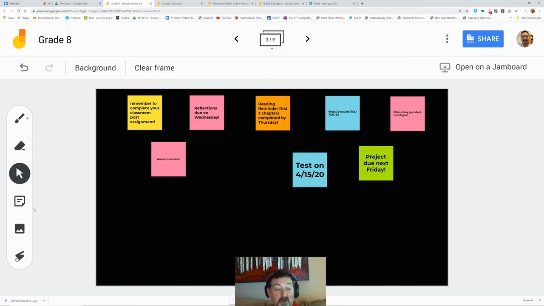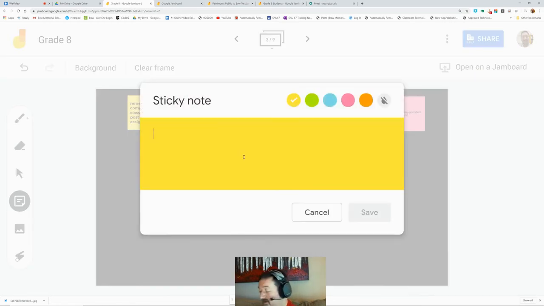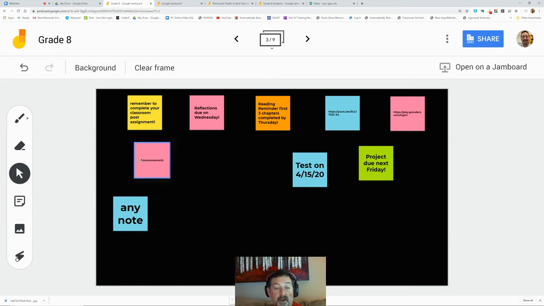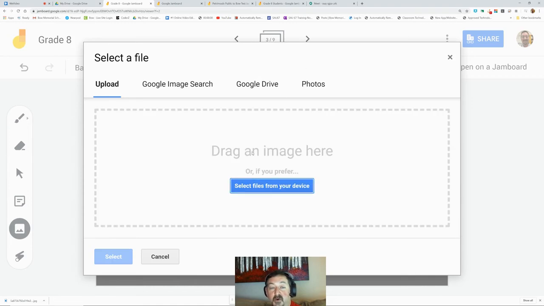So these are the post-it notes. You can just type in any note. You can choose your color, and it just posts it. When you're done, hit cancel, and here's your new note, and you can drag it around the page. So as you're teaching, you could do a sticky note on the side. You could also have a whole Jamboard of just sticky notes with reminders, which is what I was going with here on this slide. The add image tool is really cool.